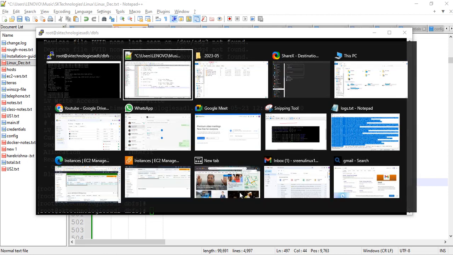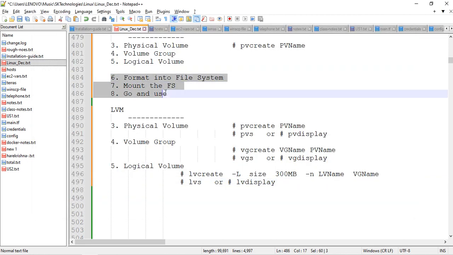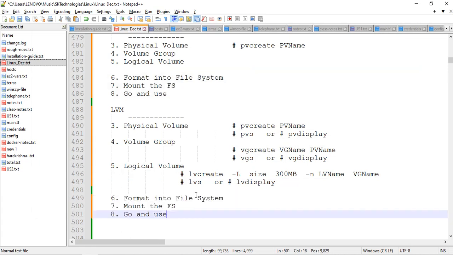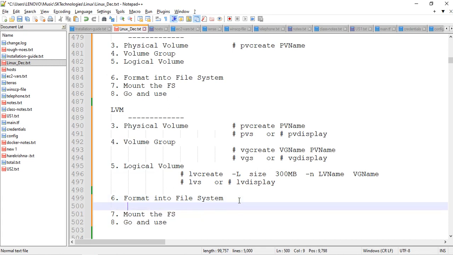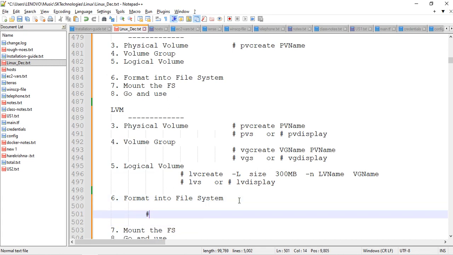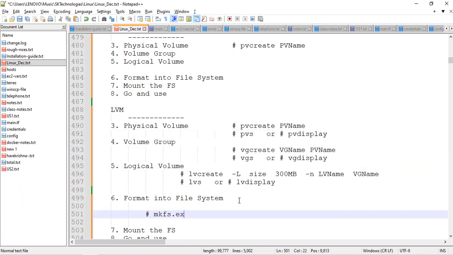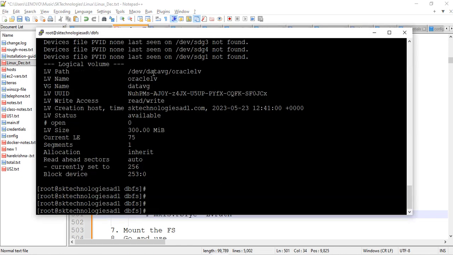Now you can go and format this one. This and all you know already. Okay, so format it into a file system. You can use the command called mkfs.ext4, the fs type. Then the LV path, guys. You should give the LV path. You will easily get that LV path from the lvdisplay. This is the LV path. Okay, let me run mkfs.ext4, then the LV path. That's it.